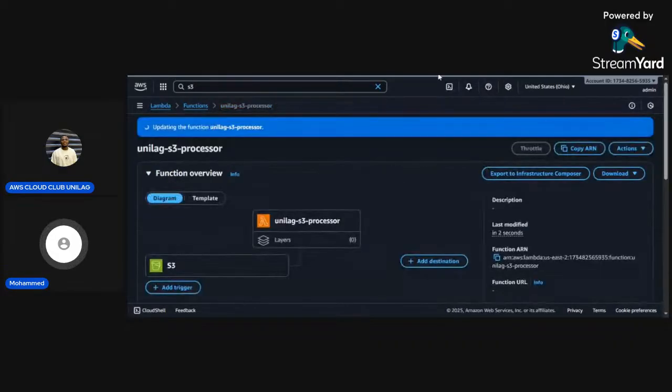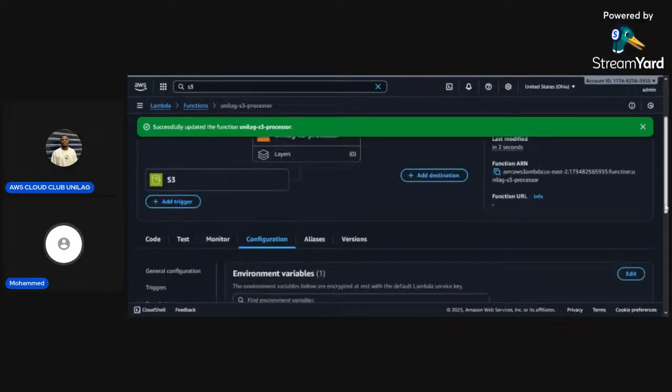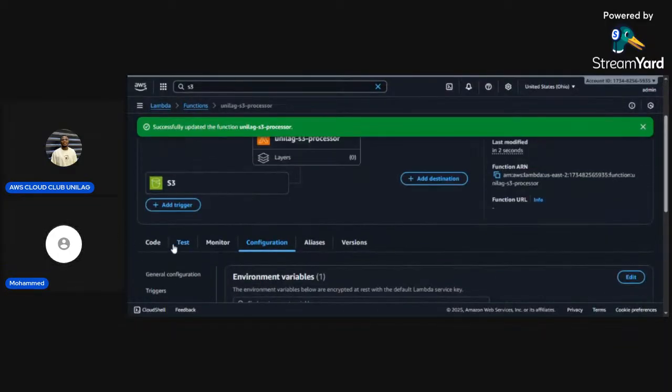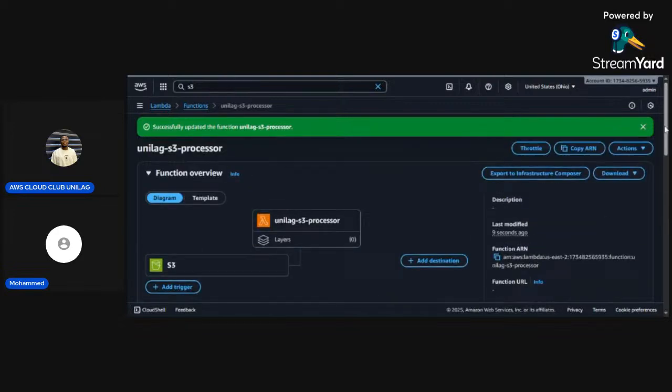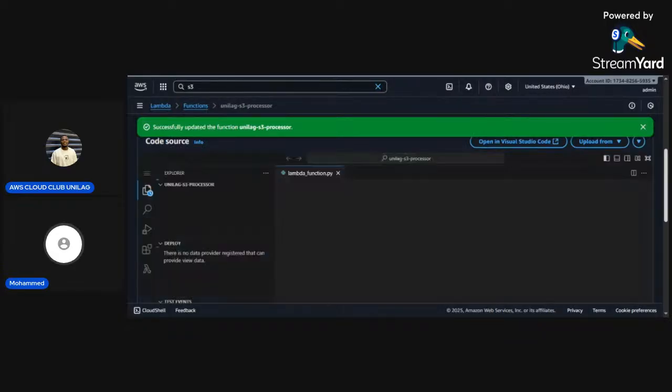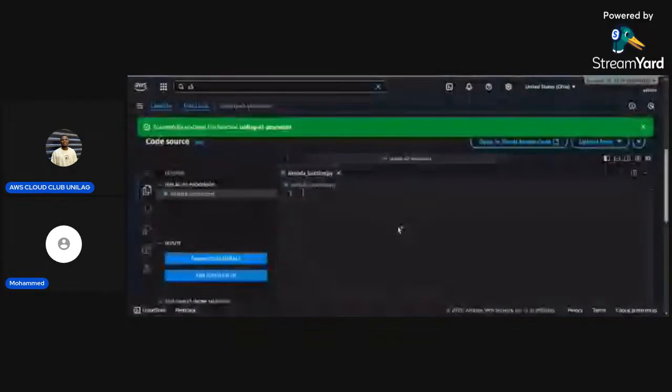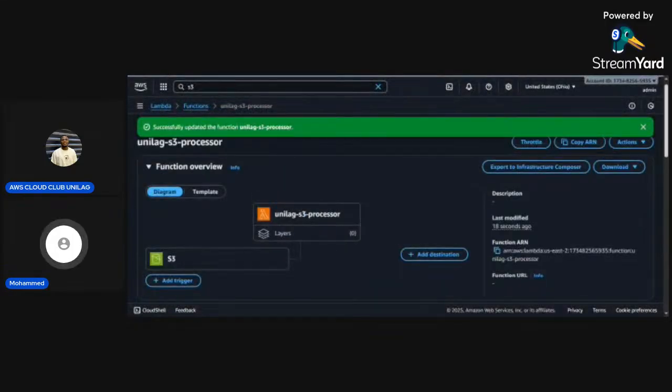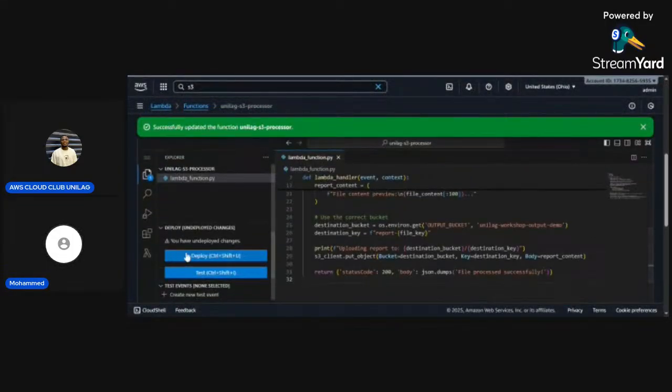I also need to change our code to use the environment variables now. I think that will be better. And let's deploy again. So let's go back to our code. Okay, it's loading. Come back here and see. Yes, let's change everything. So now we'll deploy again.